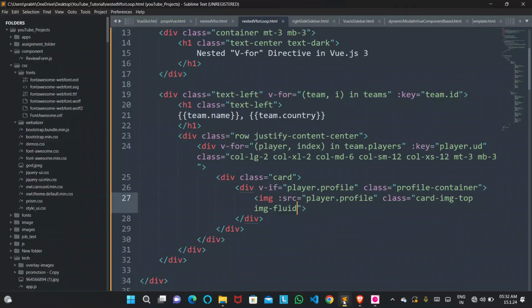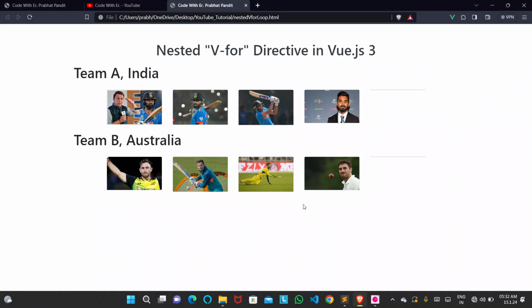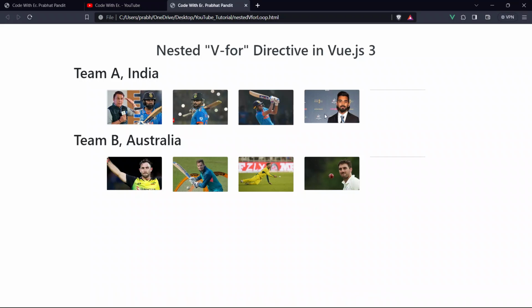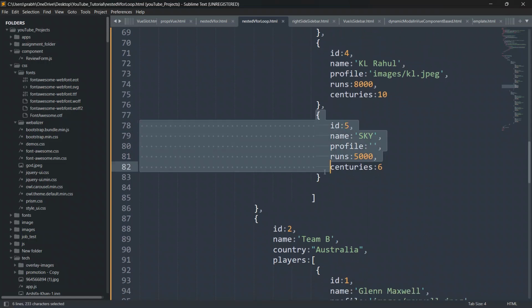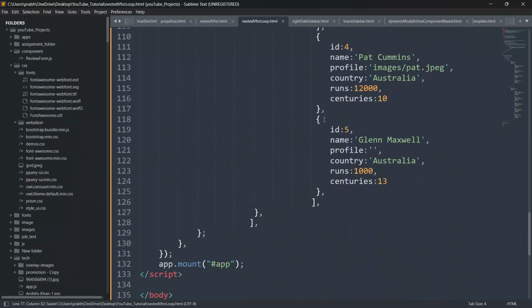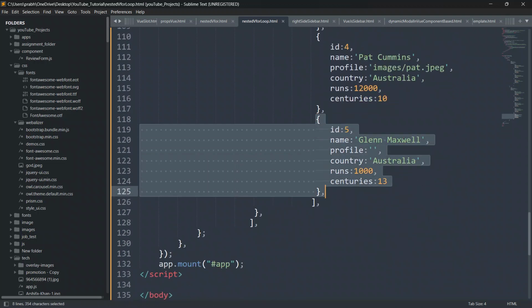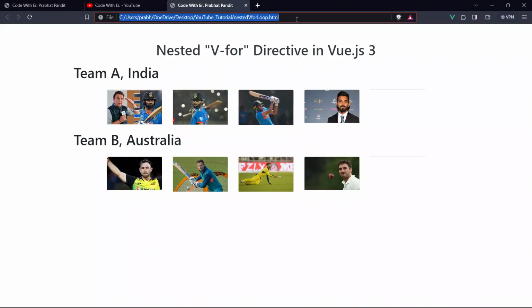Now let me remove the fifth profile. As you can see, it is looking a bit small, looking ugly also. So we will have only four players. We will remove Sky from the Indian team, and remove this fifth element also, Glenn Maxwell from the Australian team. Now save your code, go to the browser and refresh the page.